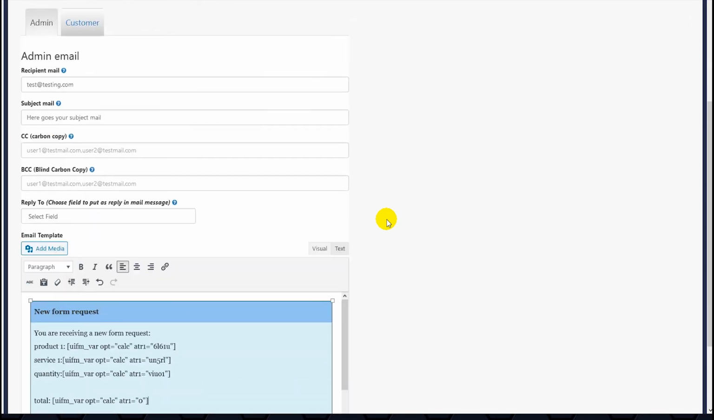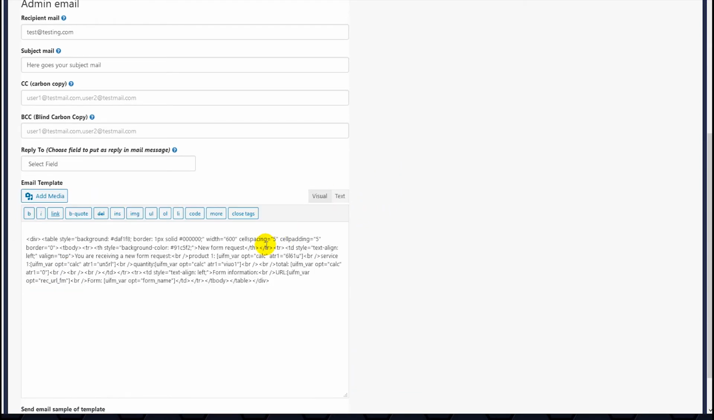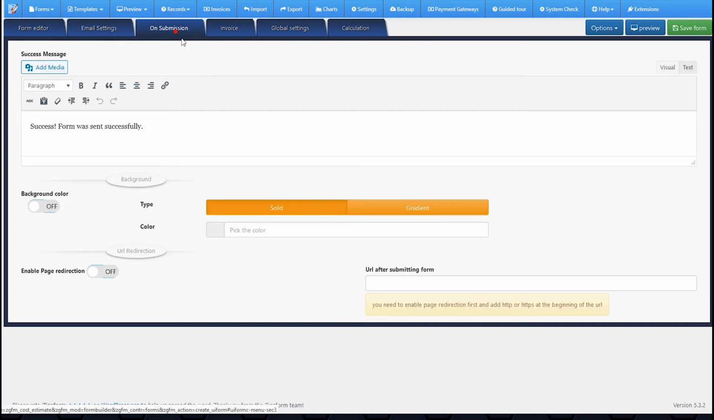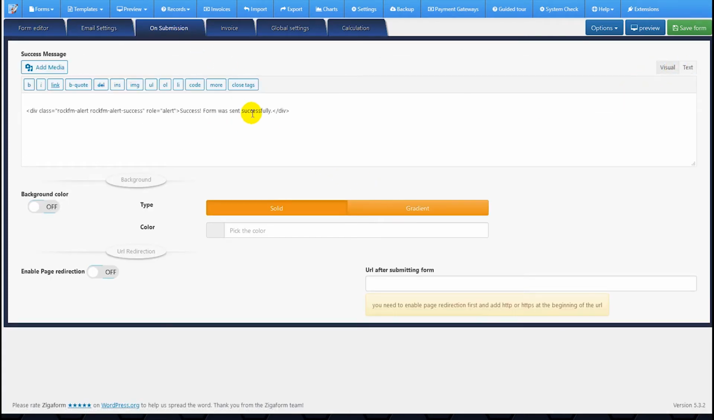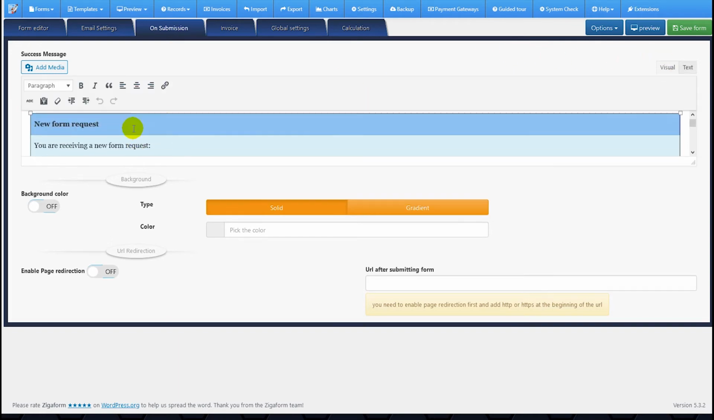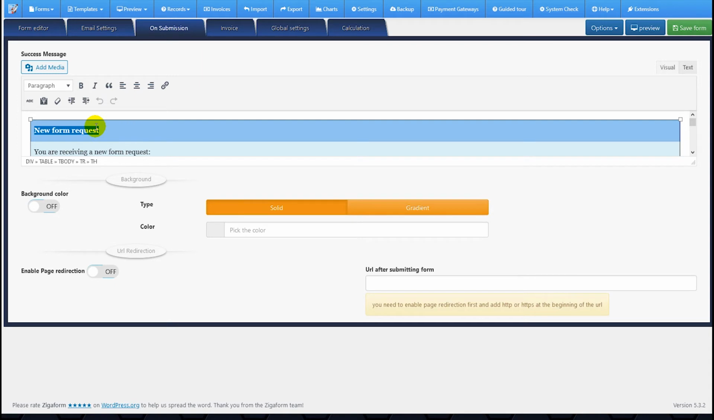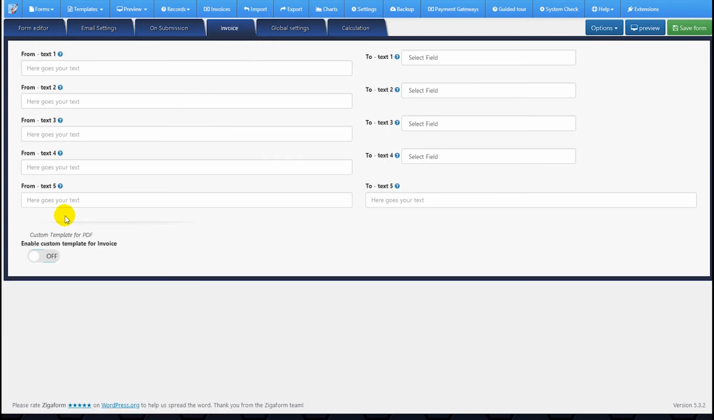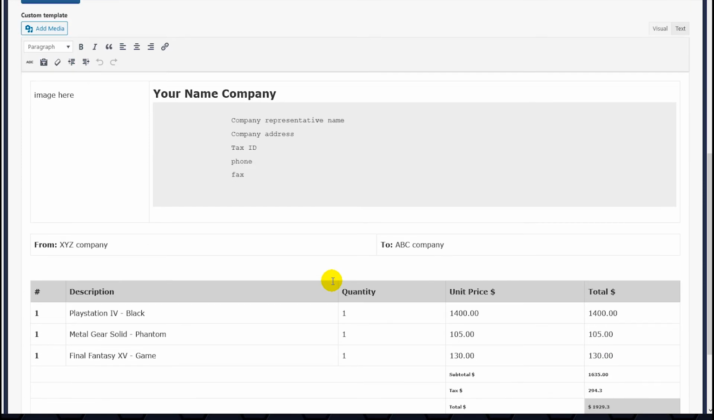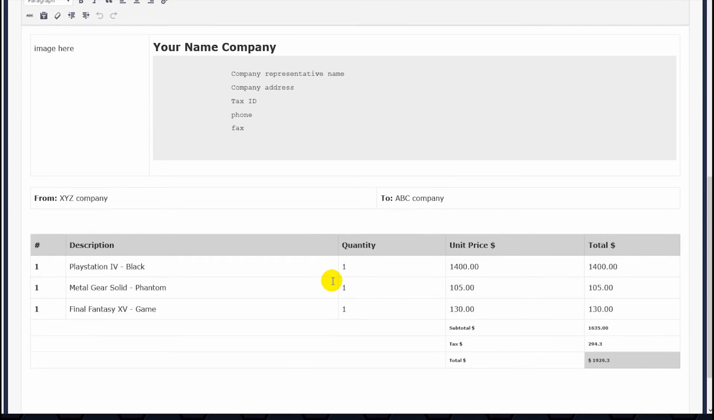And you can use this on submission, so success submission. Also, you can make your custom template with this.